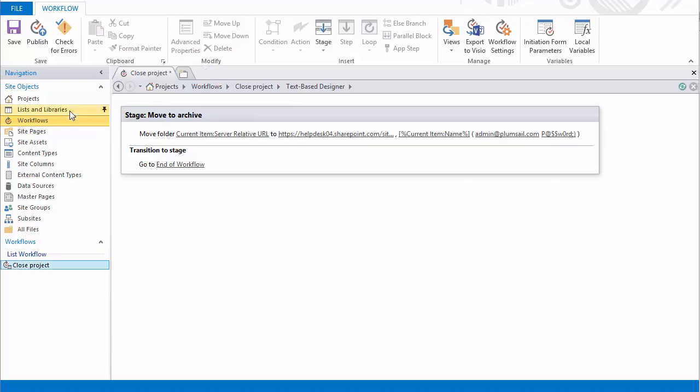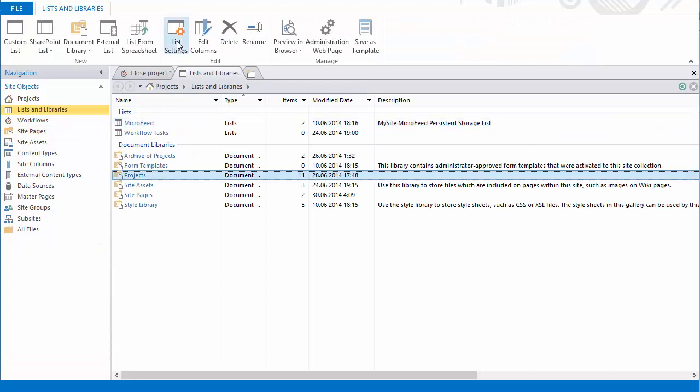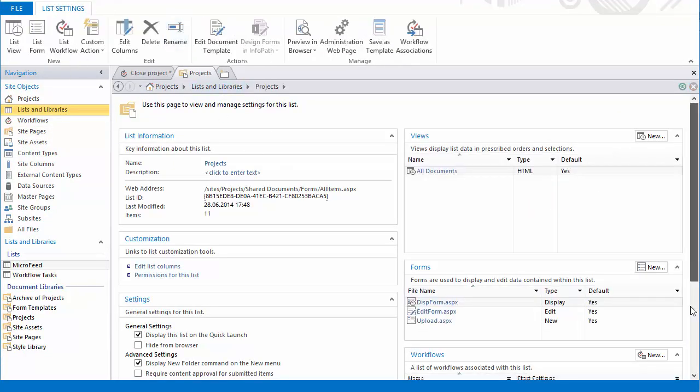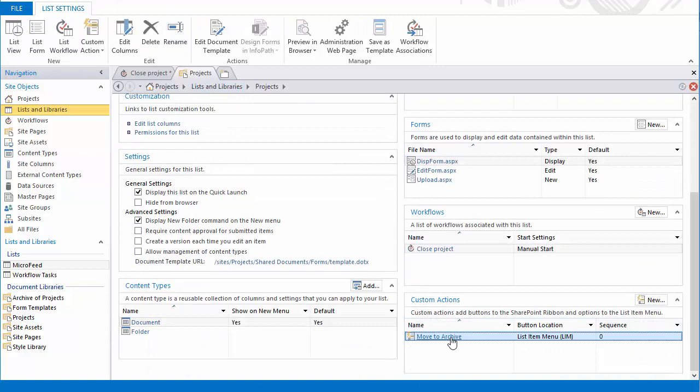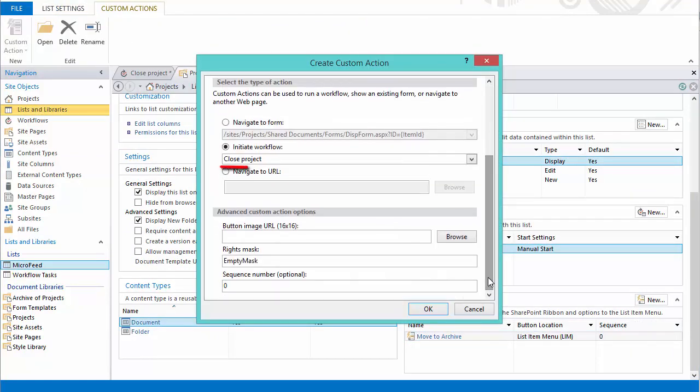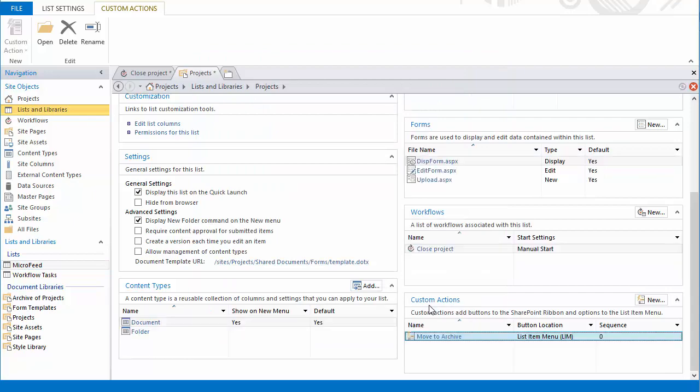Finally, to display the item in the context menu, I created the custom action on the Projects library. I'll show you that now. As you can see, the custom action is configured to start the archival workflow on the current item. That's all. The workflow is ready to use.